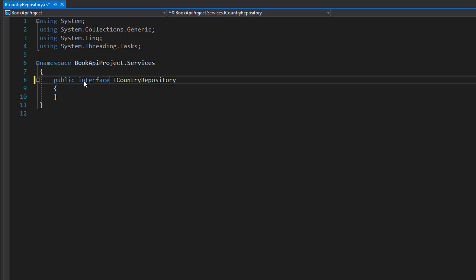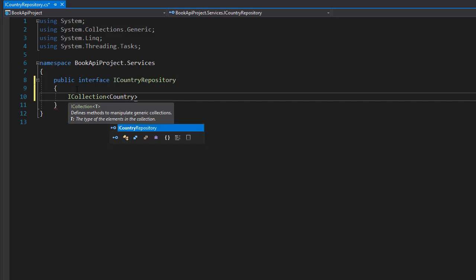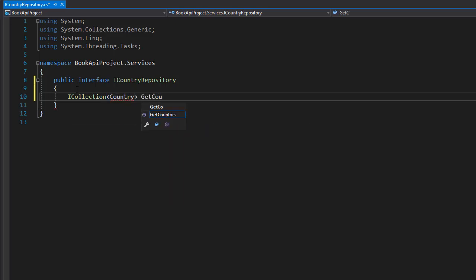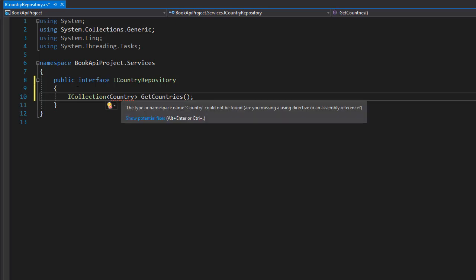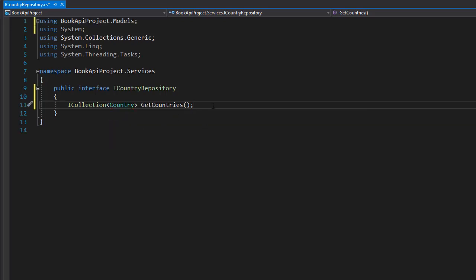So what is needed in order to return the collection of all countries? Well, since we are returning a collection of countries and not a single country, the return type can be ICollection of Country type. So our first method will be ICollection of Country, and I'll call it GetCountries. And we need to import the namespace from the project.models. So this is our first method. Now there is no argument needed because we will simply let the DB context select all the countries.